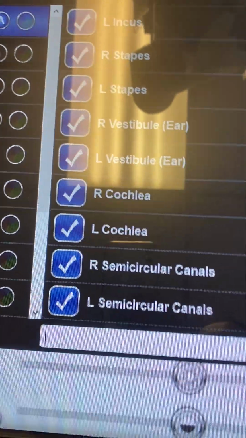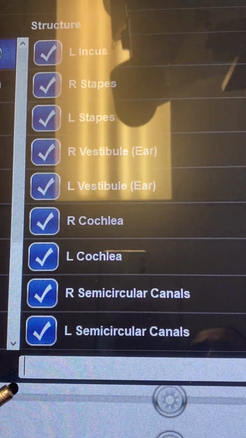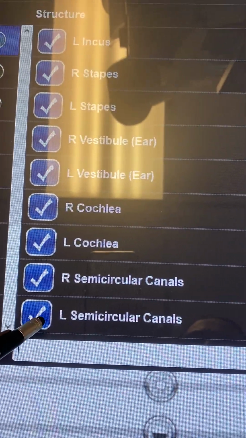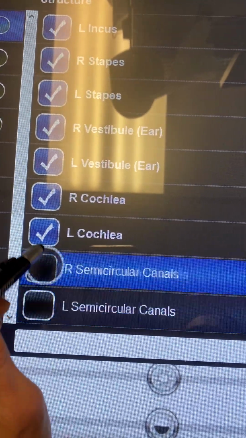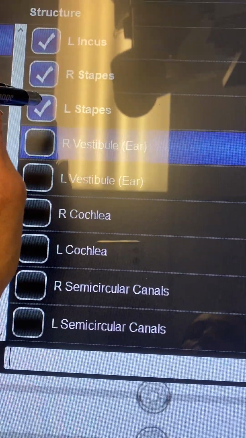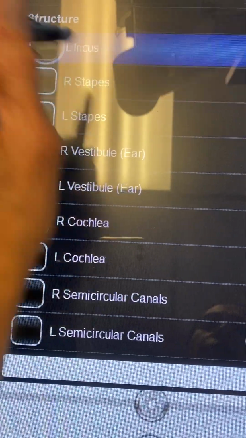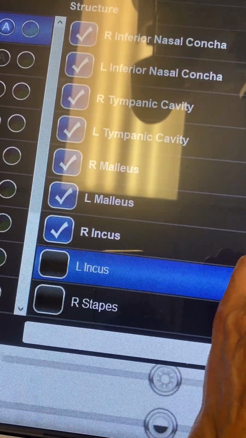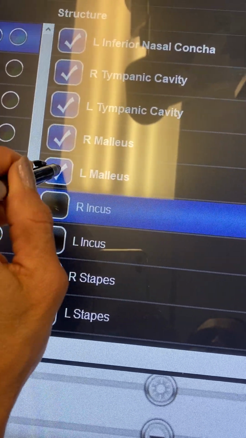There are some structures of the ears, left and right, so I'm going to take those off. I'm trying to make this video as short as possible. That's why I don't have to have all of these structures here.